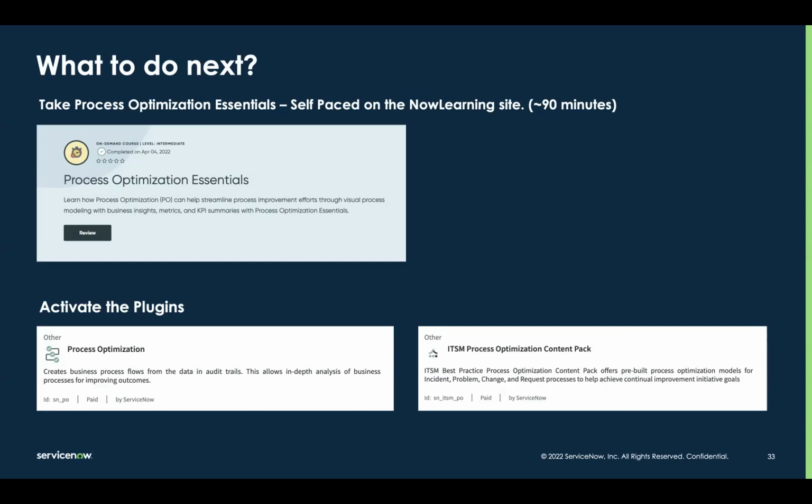But for those that are new, and you've now seen some of the power that's there when it comes to in-platform process mining or process optimization, what are you going to do next? Well, out there on the Now Learning site, there is a Process Optimization Essentials course. It takes about 90 minutes. I highly recommend that you run through that.